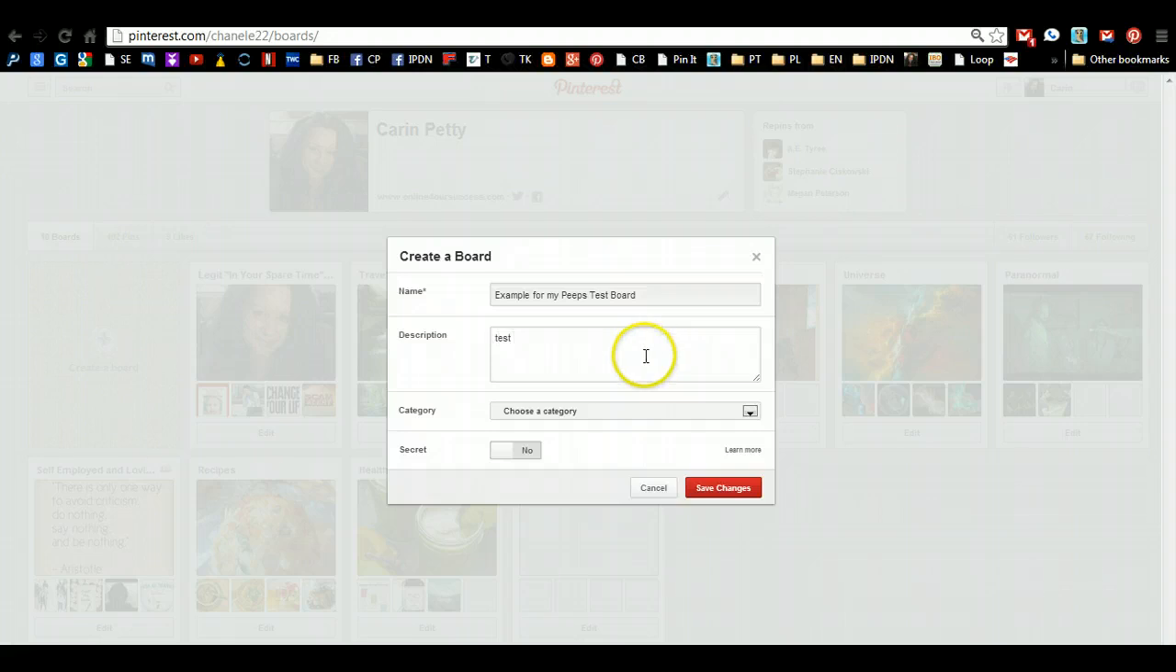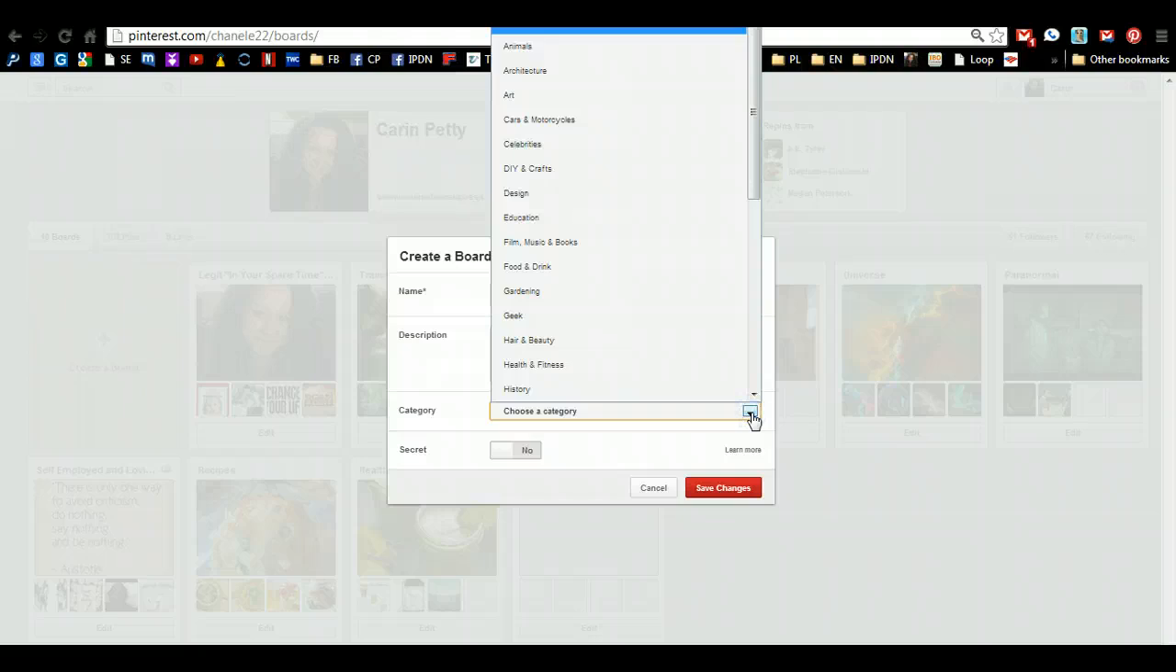I'm just going to put test, and then select category. Now I noticed one of the changes they made is they actually limited the categories. They used to have a lot more. I think there was like a business one at one point. But you want to select the category that best would describe where you want to be found.